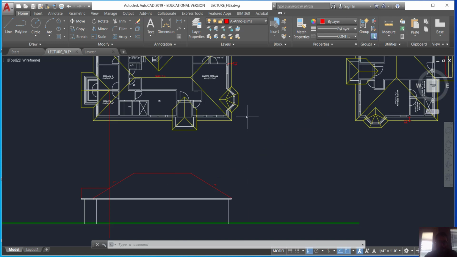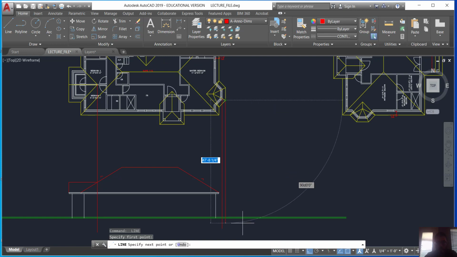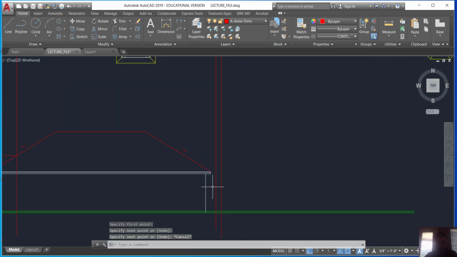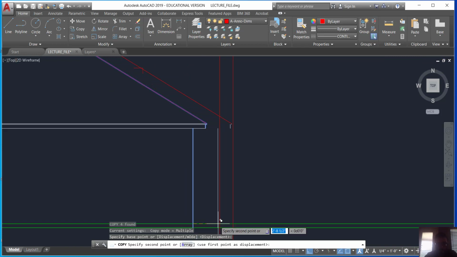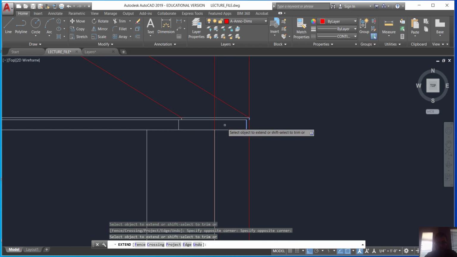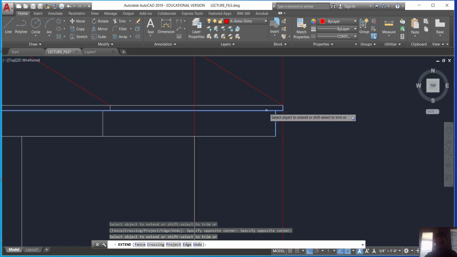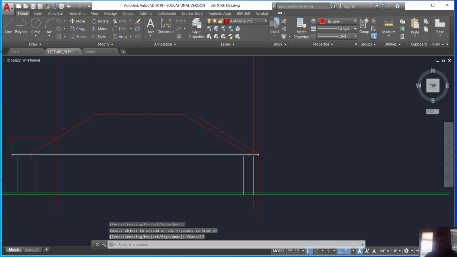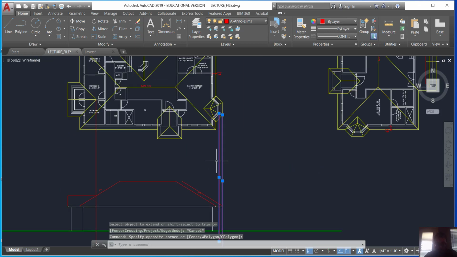Alright, the next thing I see is this roof on this side. Project the roof down. I will copy these lines over, just like I did on the other side. I will extend to them. I will delete the lines I projected.